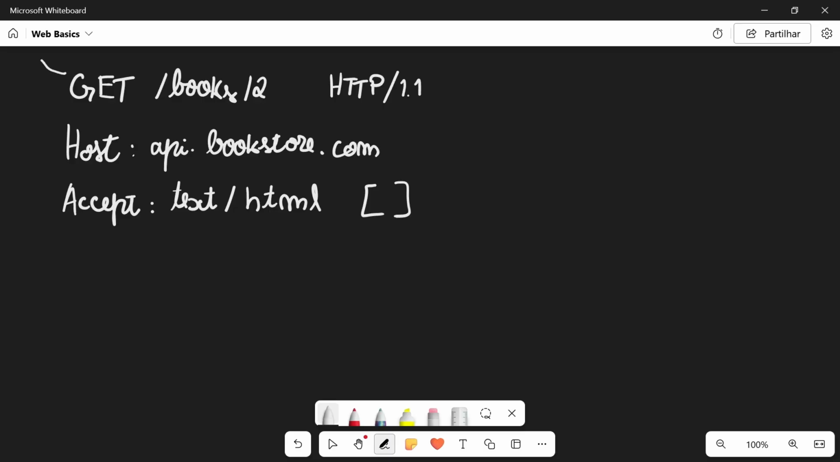So first we have an HTTP method, okay? Now an HTTP method defines which kind of HTTP request you're making. HTTP methods are essentially verbs used to determine what kind of action you want to perform. There are 4 main HTTP methods. Each of them is tied to a CRUD operation. So CRUD stands for create, read, update, and delete.